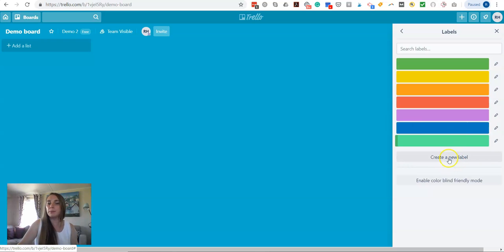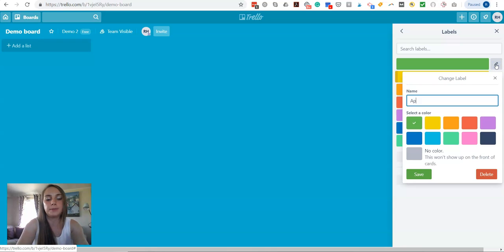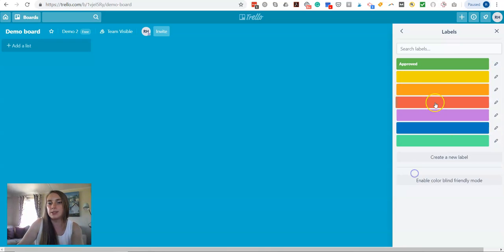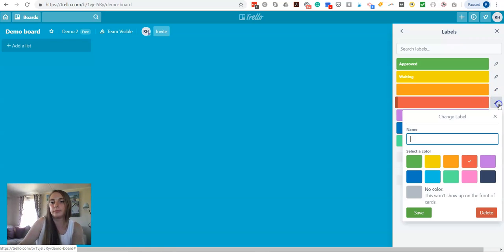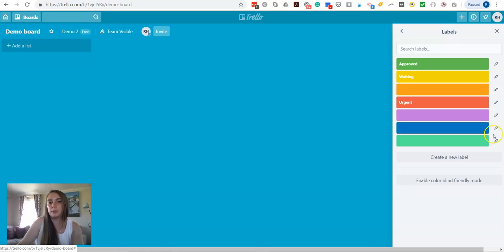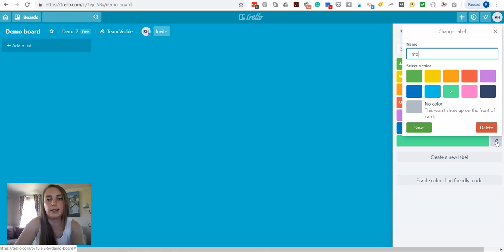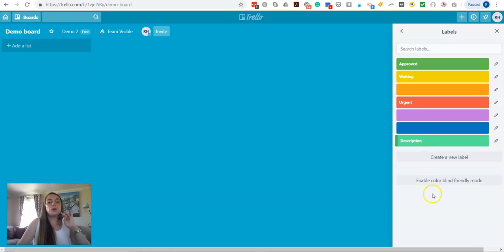What you can also do with these labels is name them. So I'm going to go ahead and do that here. Okay, and I'm also going to choose this as description. I'll show you that in a moment. Also, if you or anybody that you're collaborating with is colorblind, there is a great mode here where you can have colors and patterns available and not just the colors. Great, so that's my labels set.